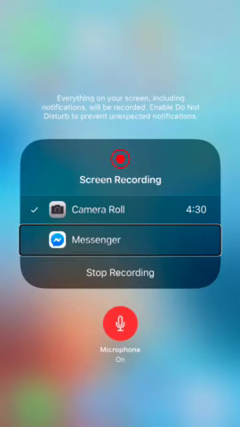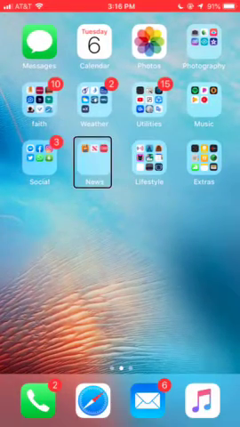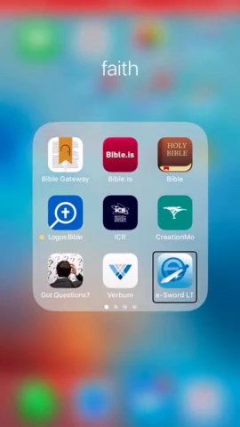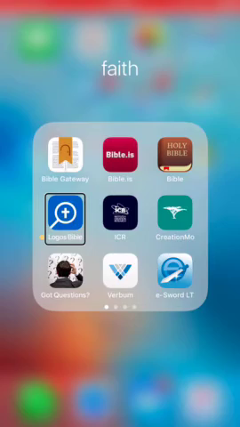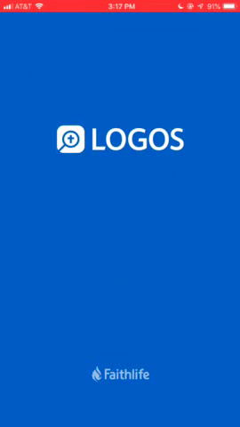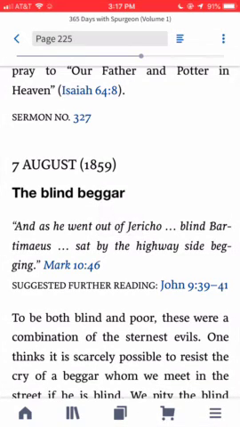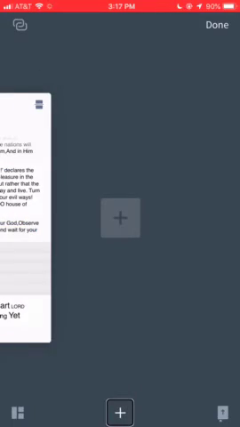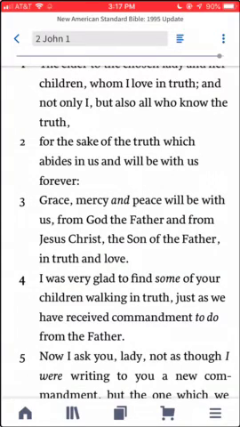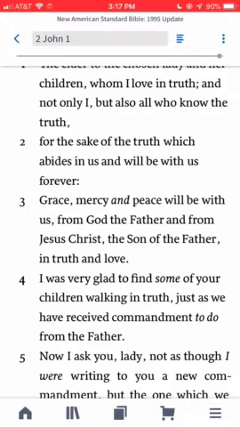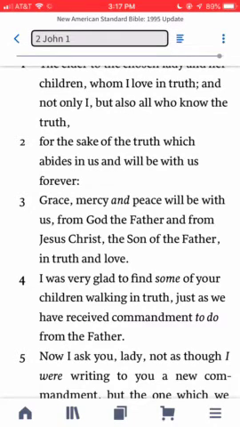So let's dig into this. Let's go to our Bible. As you can see, we're reading out of the New American Standard Version, 1995 Updated Edition. This is 2 John, verse 1. And the first thing we're going to do is run a passage guide.